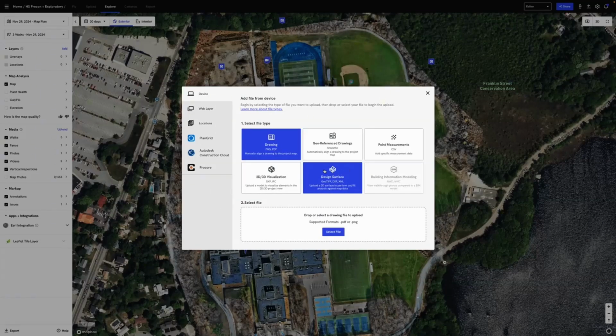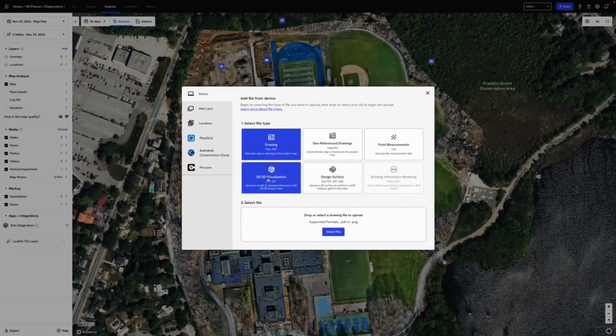Design surfaces are helpful for analyzing cut fill analysis. Let's say we bring in a design surface of the future state of the site, and we would like to compare the map, the existing map, to the future state. DroneDeploy can provide accurate numbers for cut fill analysis. We'll take a look at 2D and 3D visualizations at another point in the demo.